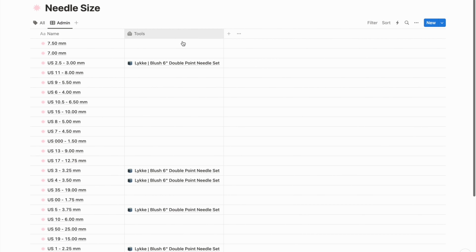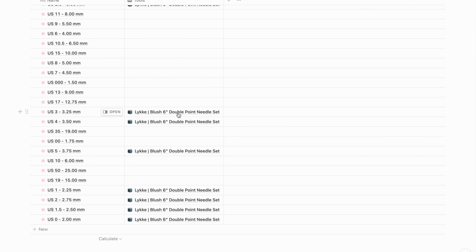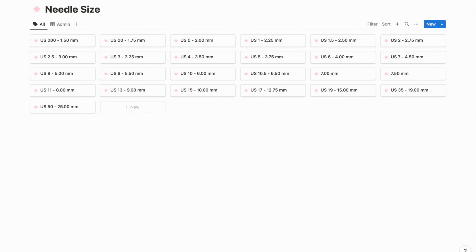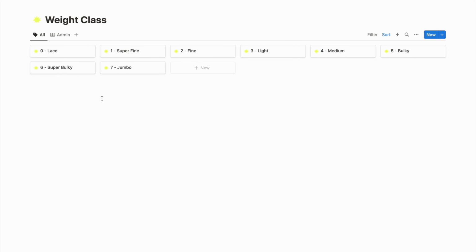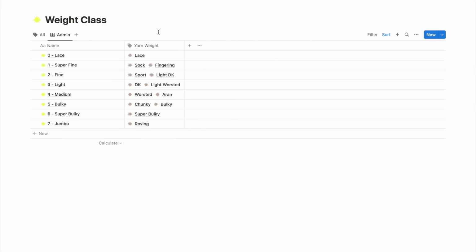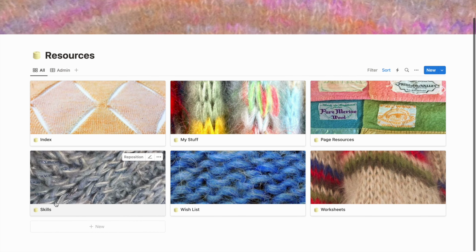You can come in here and see, okay, I do have a US 3 double pointed. I still need a US 3 straight needle. It's useful to see all of the different tools you own and where you're lacking. We also have things like weight class, which is related to yarn weight. So you can build these out as much as possible to your liking, but I try to keep them really simple.